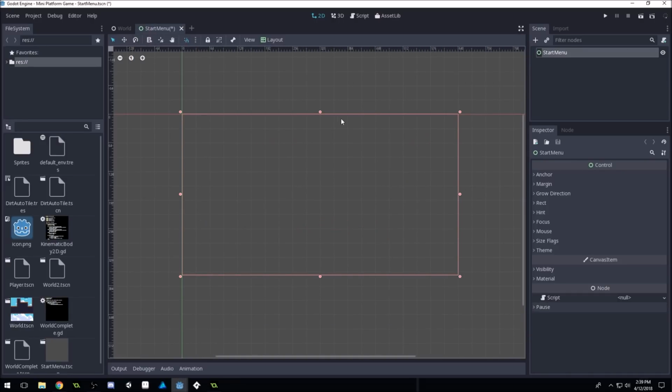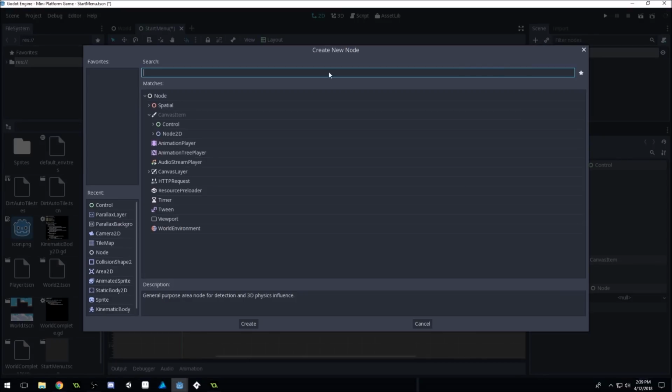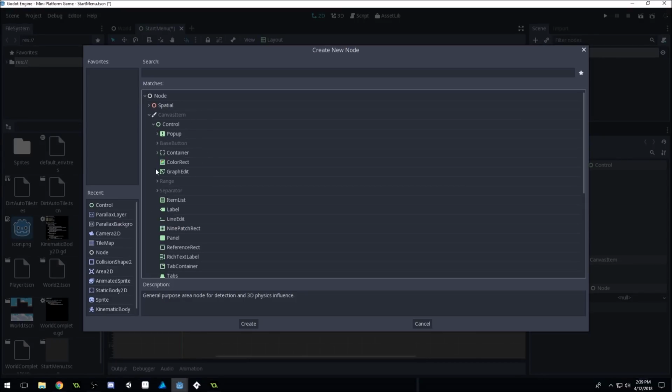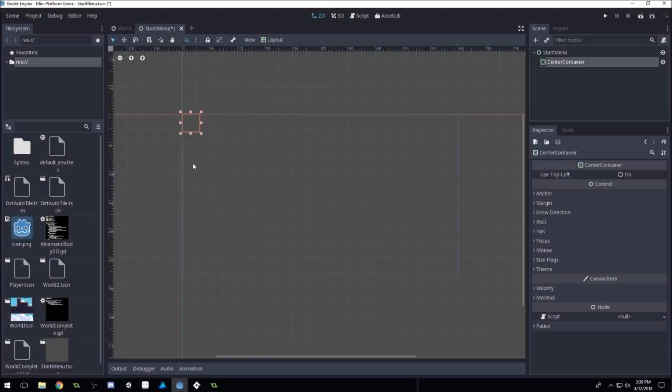So the first thing we want to do is we want this to be in the center. And you could obviously just place that stuff in the center, but then if your screen size changed, it might be messed up. So there's a specific node for this under control. And a lot of what you're going to be using for this kind of thing are containers. And you can see under container here, there's a center container. And if we place this inside as a child of our start menu, it just places up here at the top. We also want this to be full rect.